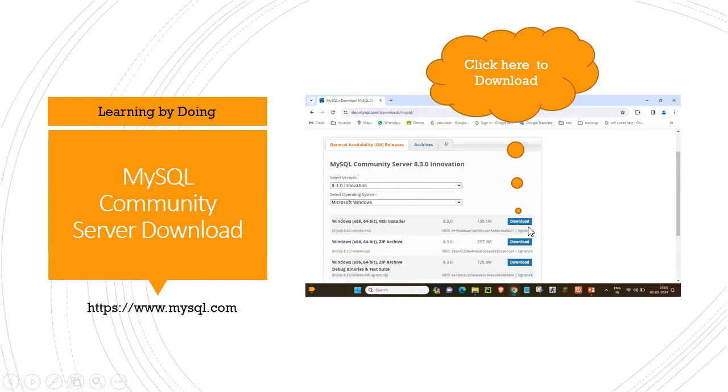Okay, click on this download. Once you click on this download, your download will start. Once you download this software, you can move to the other one. You can go back from here.